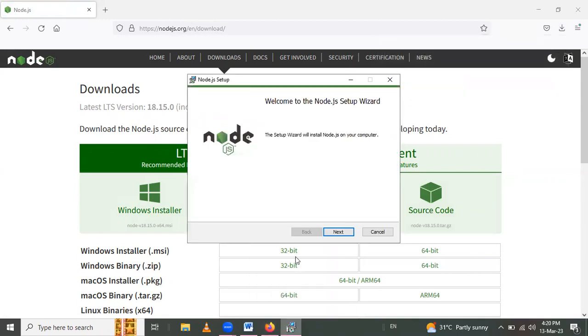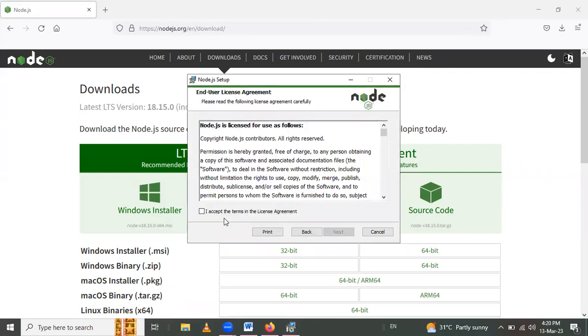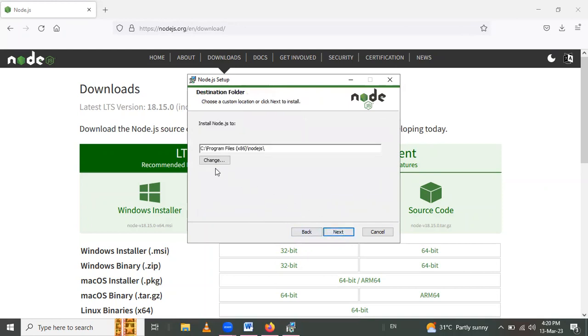That's why I open this setup, Node.js setup, and here, welcome to the Node.js setup wizard. So click on this next button, and here we have to accept these terms and license agreement. Click on this checkbox and next.